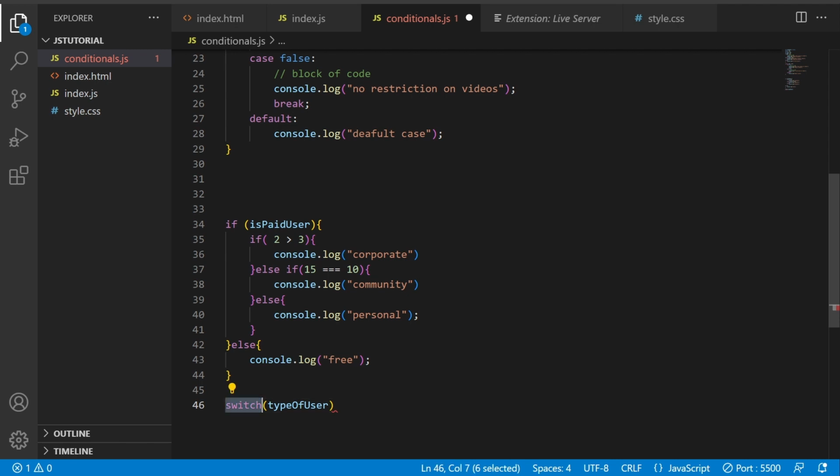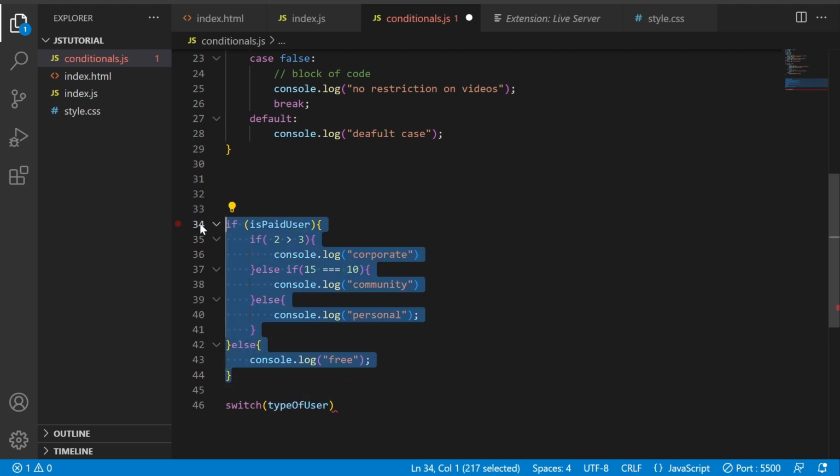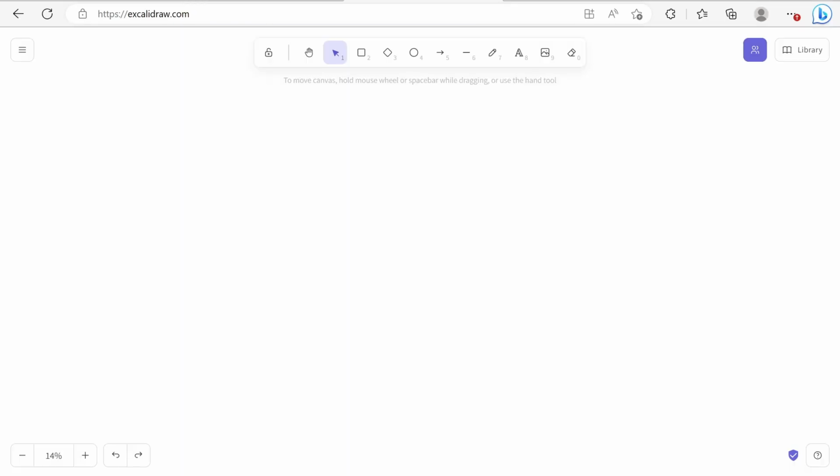So we will use the switch keyword, then the condition. What is the condition? Here there is a variable I am passing, the type of user. This scenario is that we were considering Excalidraw. If we are signing in with Excalidraw, there are different possibilities: whether I will be using a free plan or a paid plan. Inside that paid plan I will also have options, like if I have logged in with a corporate email, a corporate login, or a personal paid plan, or some community level.